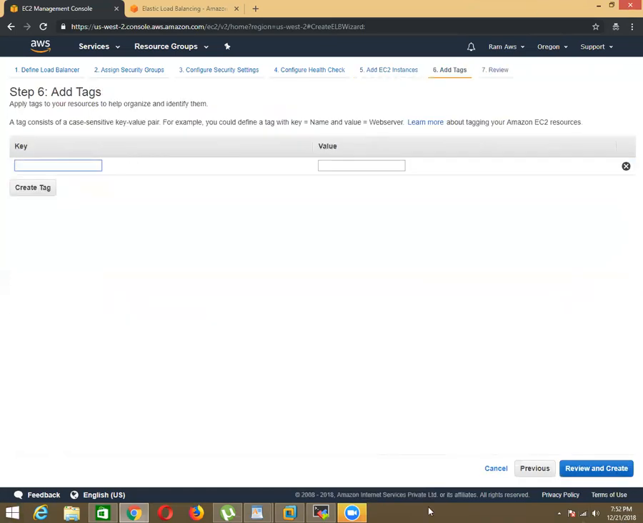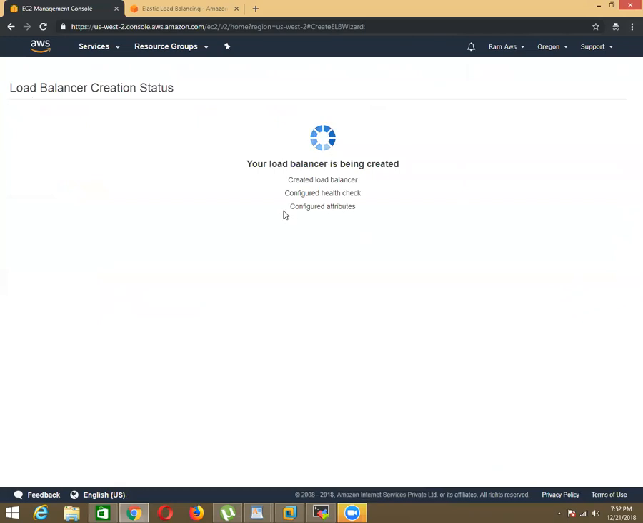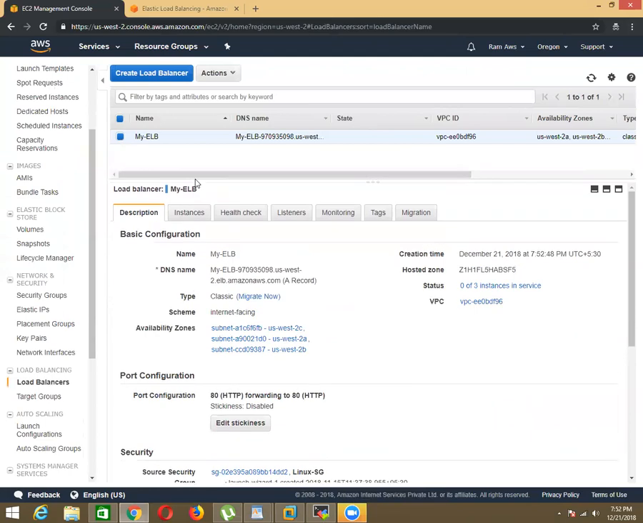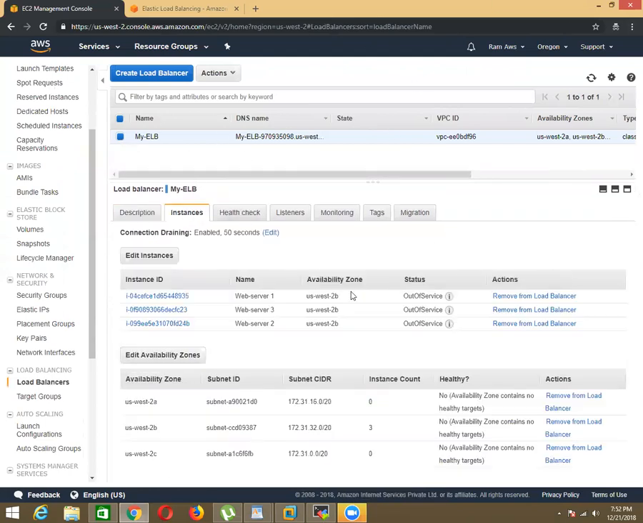So it's asking for tags, no need to tag it, review and create it. So you can see the load balancer is created. As soon as you create a load balancer, it will start to conduct tests. Meanwhile, the instance is not a part of the load balancer, so it will take at least 2 or 3 minutes to declare this instance is in service, means it passed the health test. Out of service means failed. Okay, so let me wait.